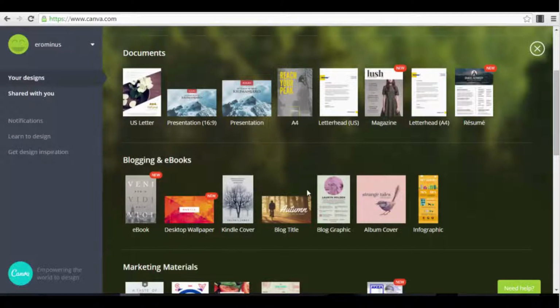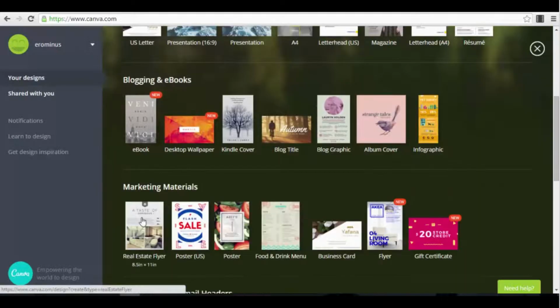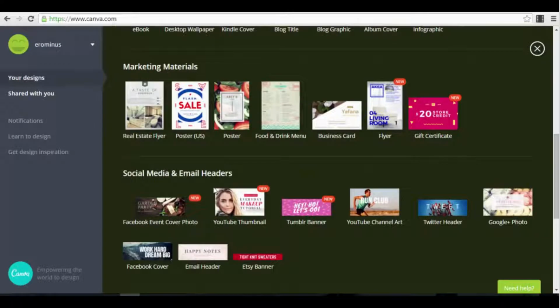You can create an ebook cover, for example, if you want to. Marketing materials like flyers, posters, menus, business cards, and so on. Social media and email headers. Maybe for an event you want to create a header or something like that. YouTube channel art. So you have different options. For any option that you select, you will see different types of templates that you can edit after you enter and select that template.